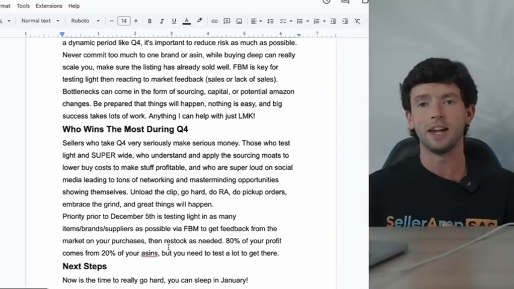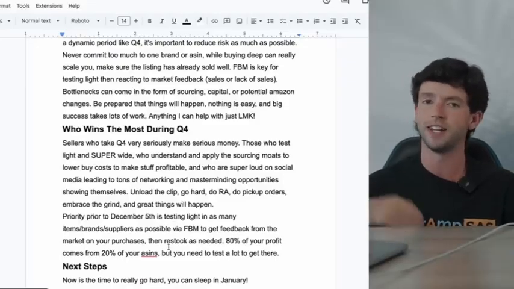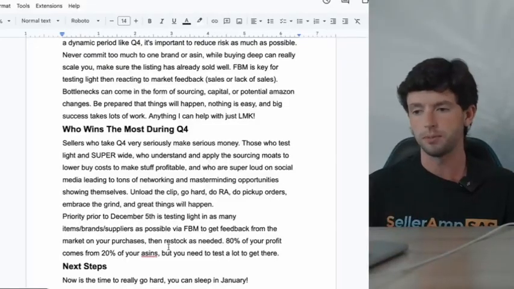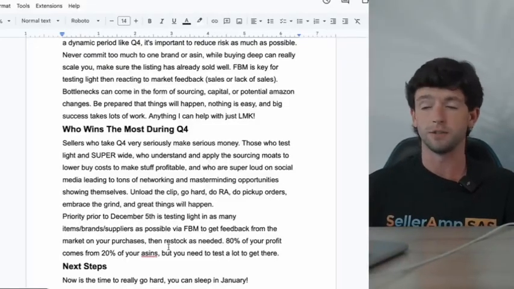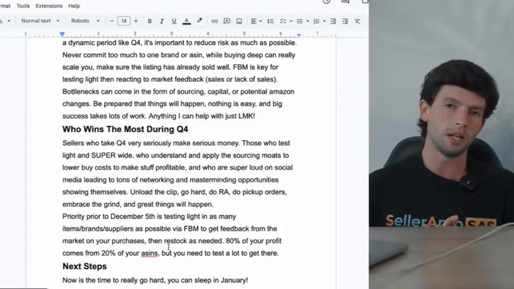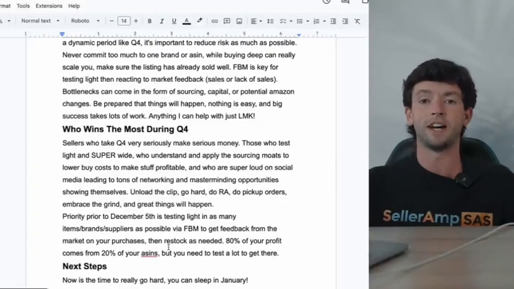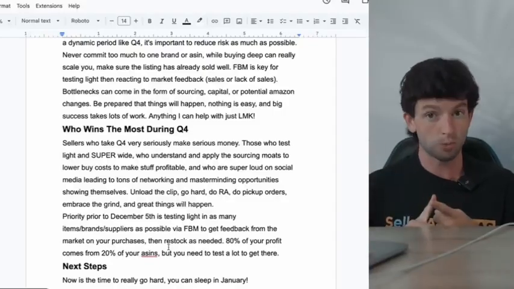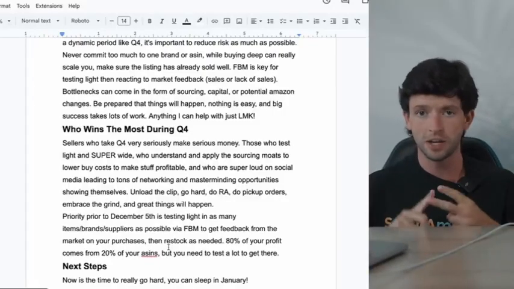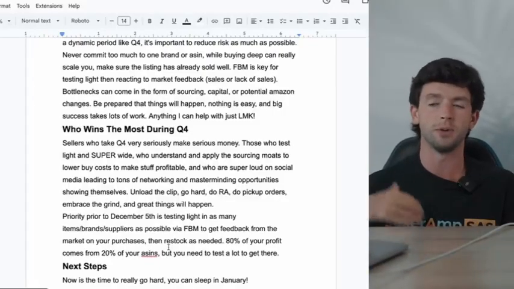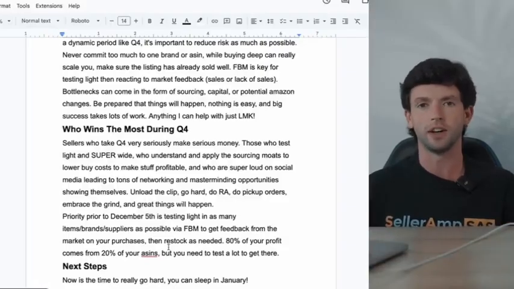And this is a great time to make a ton of money selling products on Amazon. It's the easiest time of the year. Make sure you step up to the plate, taking as much advantage of Q4 as possible. 80% of your profit comes from 20% of your ASINs, but you need to test a lot of different stuff to get there. Demand's way up, competition's way down, prices are through the roof, and the sellers who are connected and stay flexible are going to make the most money.